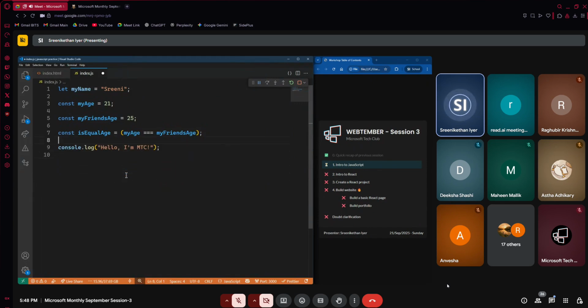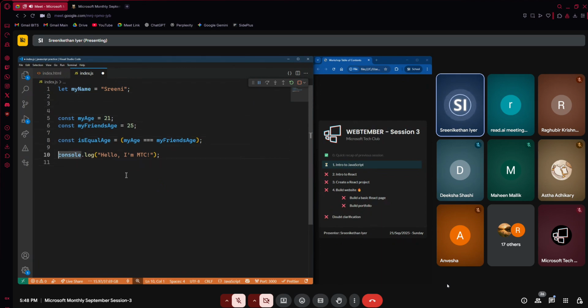So we will simplify the code a bit. We have my age and my friend's age, which are both numbers, and then I'm checking if they are both equal. I'm going to write an if statement that says if the ages are equal, then I want to show a message.